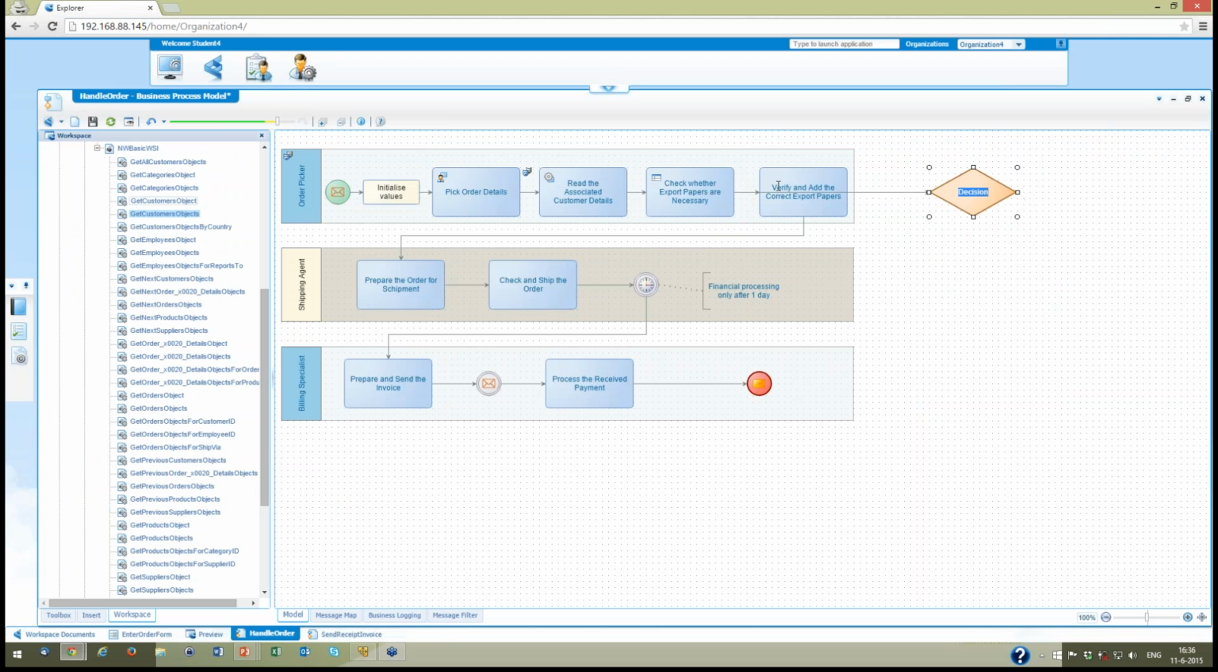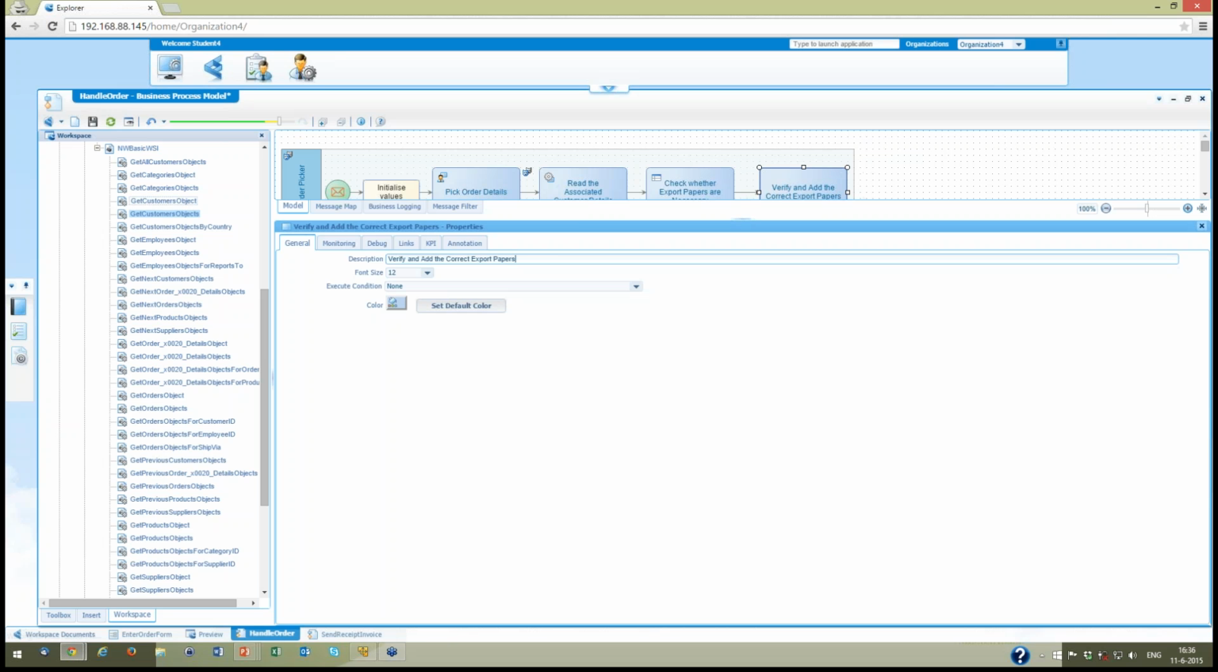If yes, then we have to do this. If no, we can immediately go to that step. There's a far more elegant way of modeling this kind of single steps to be executed on a condition by opening up the properties of that step again and saying, hey, there's an execute condition associated to this.